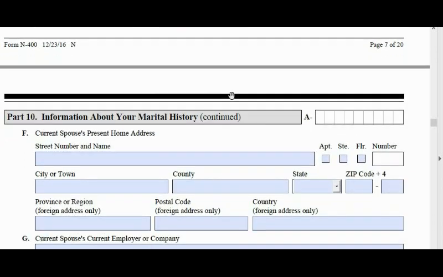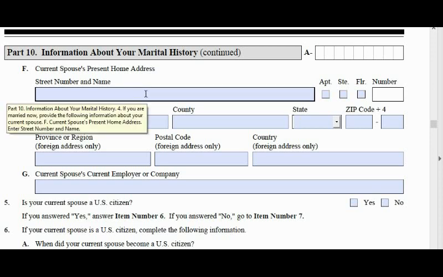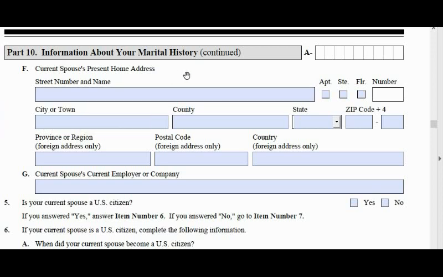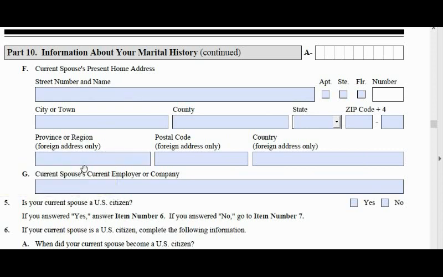Then we go to part 10 continued. Part 10 continued over here on F, current spouse's present home address. So you're gonna provide the address where your current spouse lives. Okay. So you put the street number and name, the city or town, county, the state, zip code, and then province in case your spouse lives in another country. You can provide that address over here, or the province or the region of that foreign address.